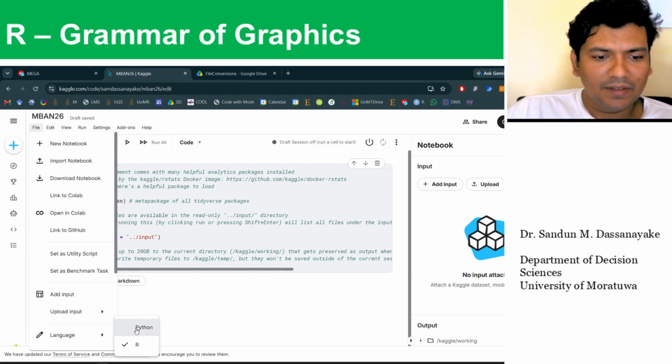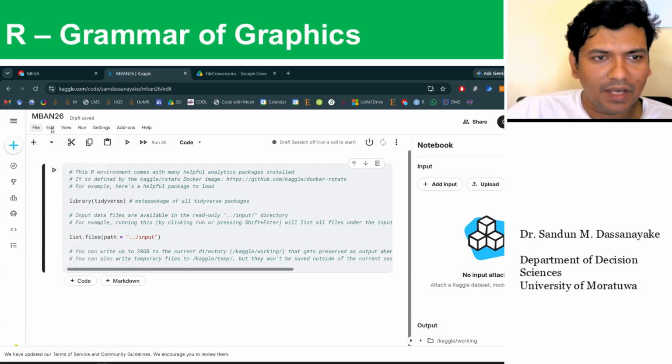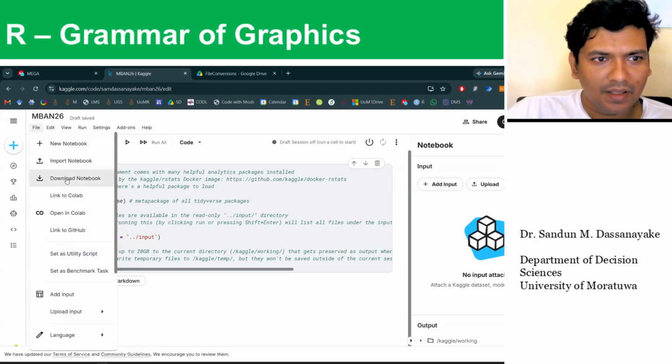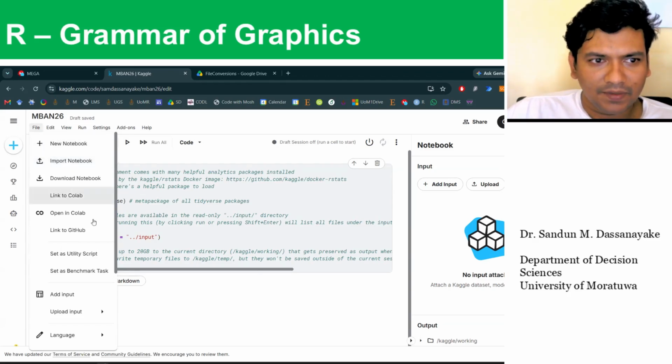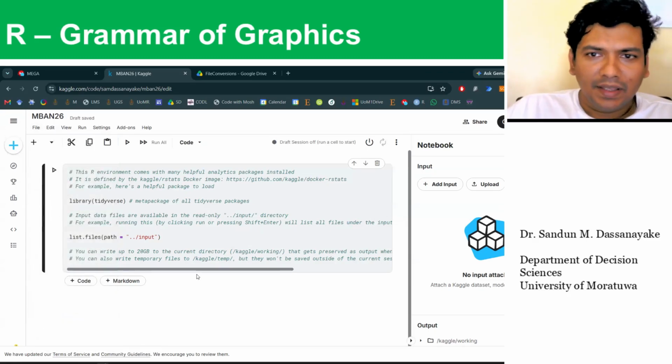So from our previous classes, if you have your notebook, you can simply upload your notebook as well. Import notebook will allow you to upload your notebook that you used in Google Colab. That is also there. And here I have changed it to R. Now, that's one thing to do.